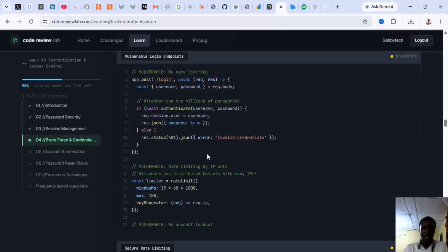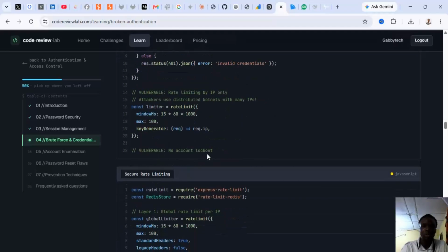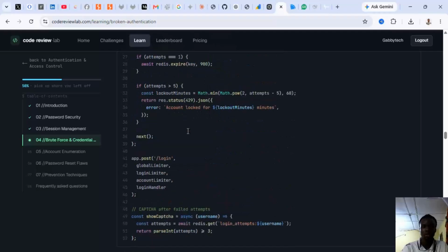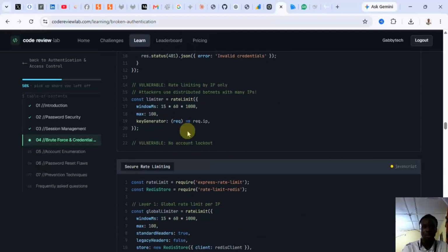Vulnerable, rate limiting by IP only. So attackers use distributed botnets with many IPs. In this case, there's actually a rate limit, but just for IP. So they can use a botnet with many IPs. This solves nothing. Now for the secure rate limiting against brute forcing and credential stuffing, you can see, here we have just 22 lines of code, and here we have 52 lines of code to actually stop these attacks.